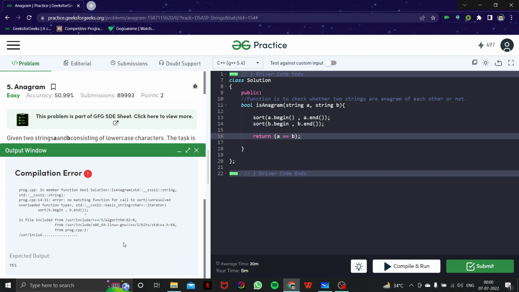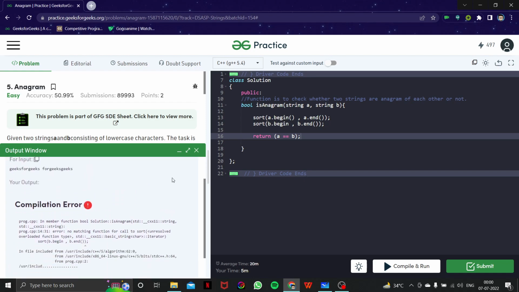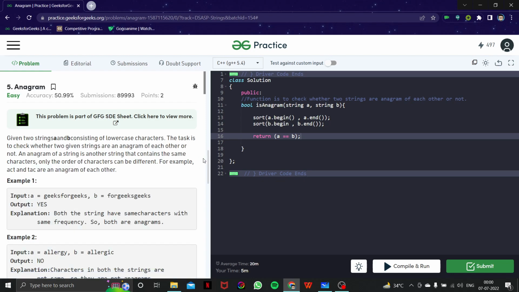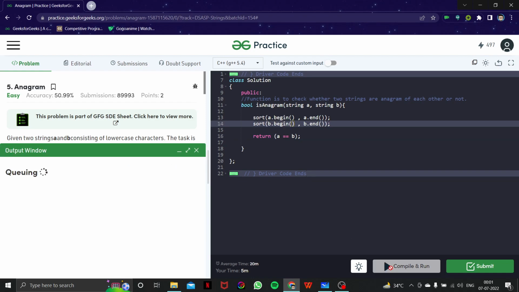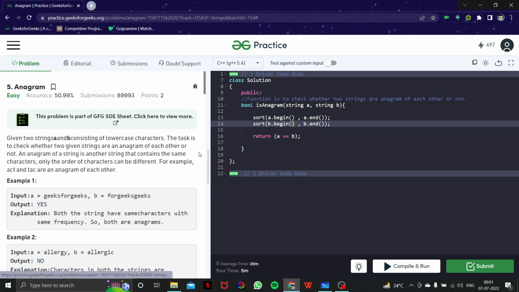What are we doing wrong here? Okay, for b dot begin, we forgot the parentheses. Let's compile and see if it works now. Okay, it is working. Let's submit it. We're getting a correct output.